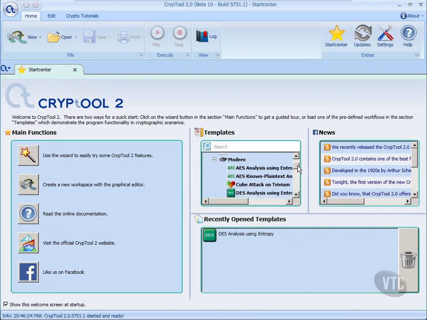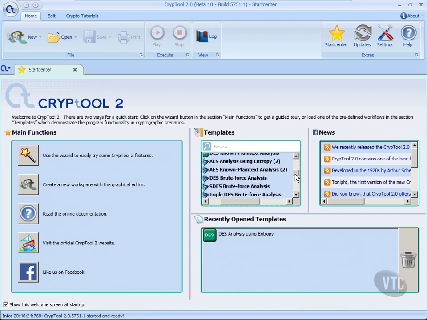There's an AES analysis using entropy. There's AES known plaintext analysis, cube attack, DES analysis, and so forth. So there are these different analysis tools in there, and you can actually paste the text you're trying to crack in there and run these different attacks on it. So you could consider Cryptool 2 an attack tool. But again, I like the educational value of it.